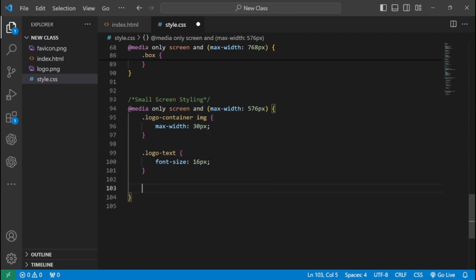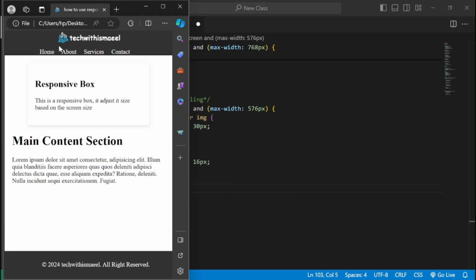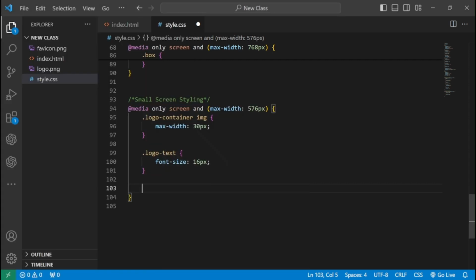So let's scroll down a little bit, and let's also change the format of our links, because right now the links are like this, and we want them to be in a column format. This one will be above this one, and this one, and this one. So that is what we're going to be doing right here.